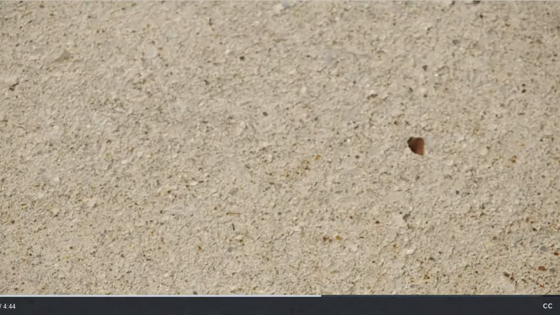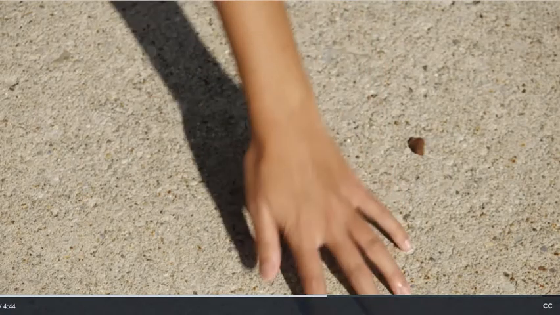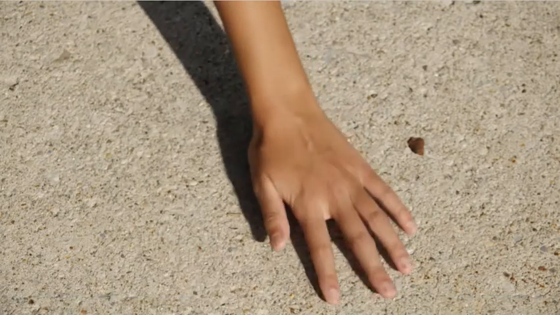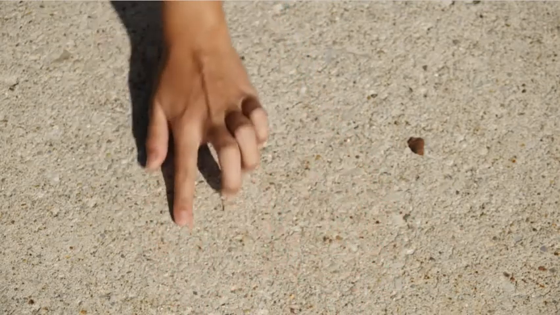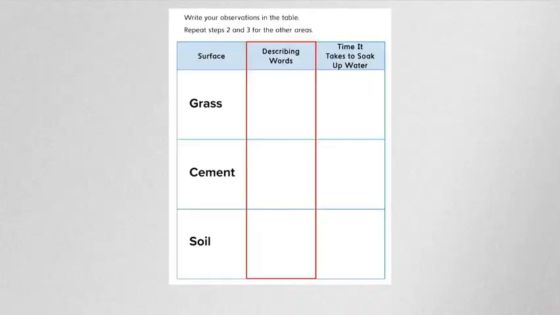Next, let's move on to the cement surface. First, make some observations about this area. What does the surface look like? How would you describe the hardness of the cement? How would you describe the color and texture of the cement? Record some describing words in your data table. When you're ready, select Continue.